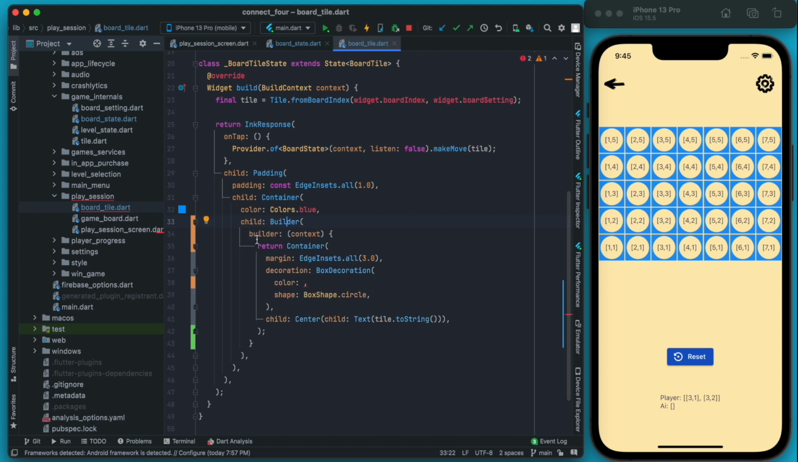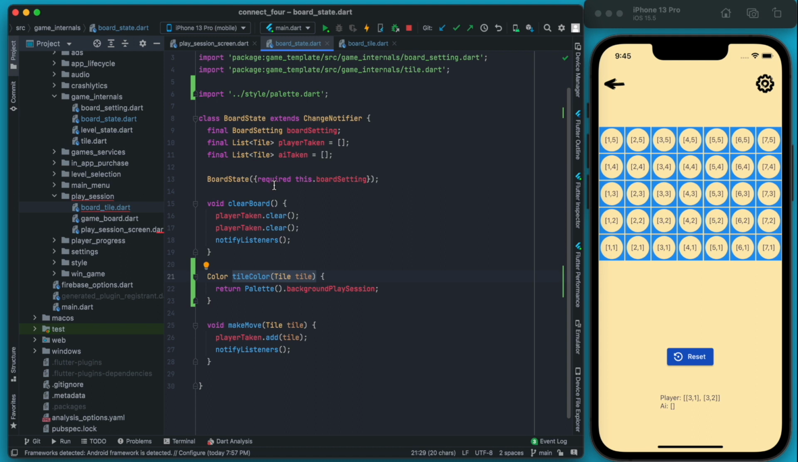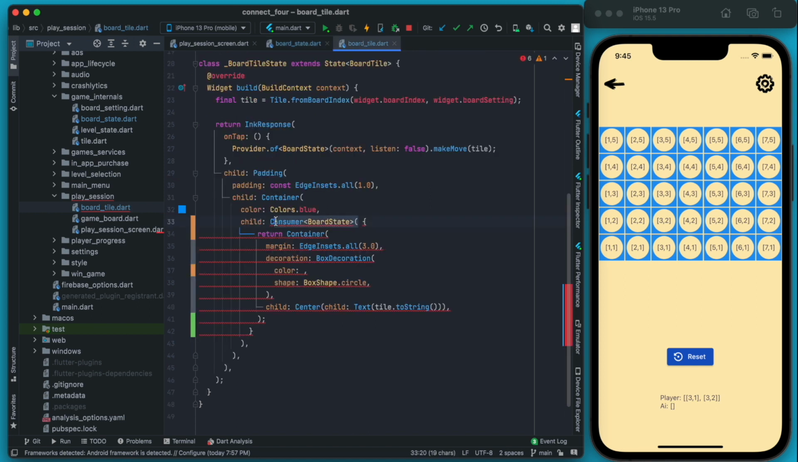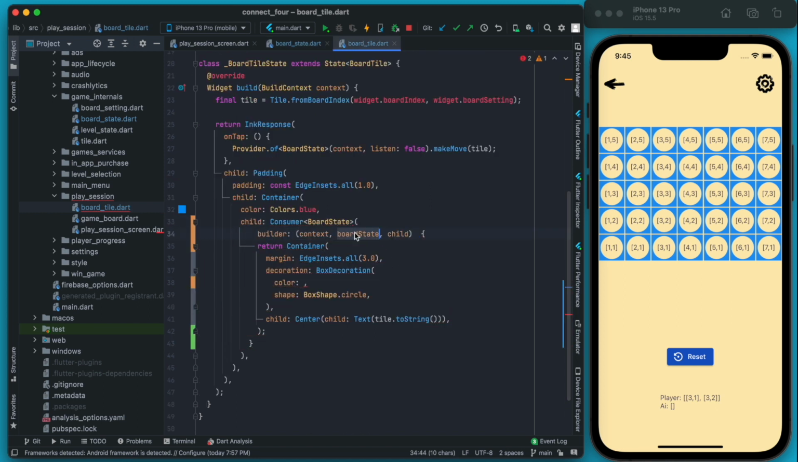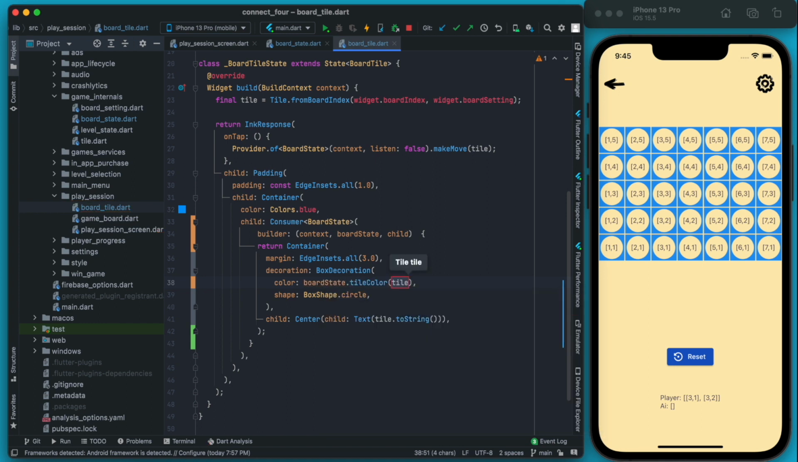So we can wrap this in a builder and rename this part to be the same as what is here, which is going to be this consumer with the builder that has those three elements. Now we have access to the board state here. And since this is a consumer, it will be listening when we call notify listeners. So we can call the board state now and then call tile color. And we'll pass in the tile, which we already have defined up here.